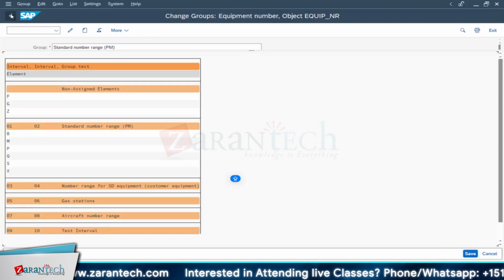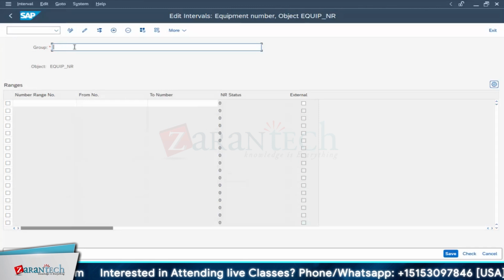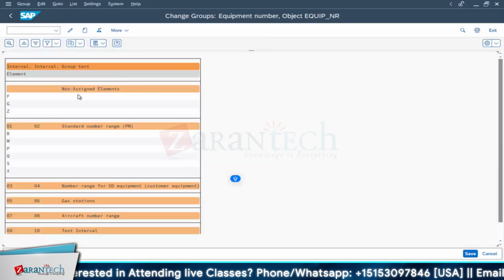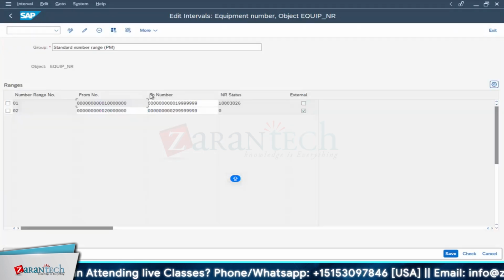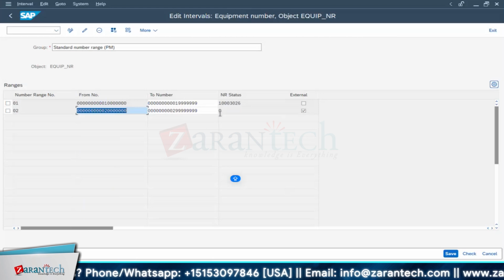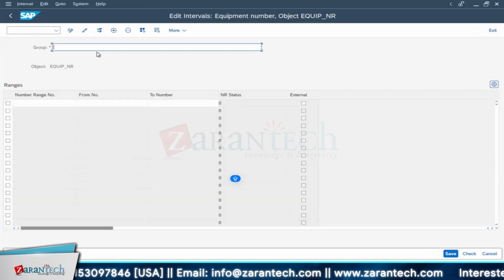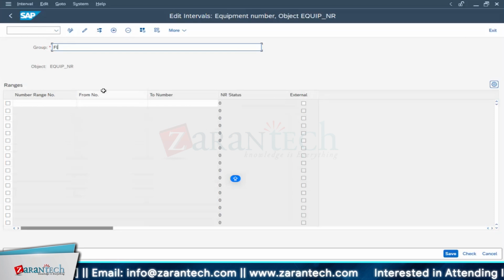Same way, we want to create another one. Yes, we can go over here and give our own name. Let me copy this first of all to avoid any confusion. I'll give some different sequence. Go for the creation. Give any number range dedicated for your fleet objects.